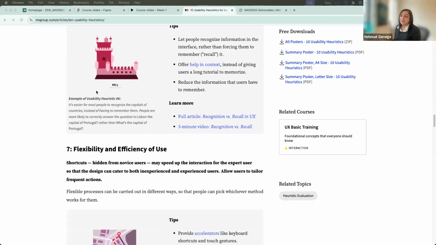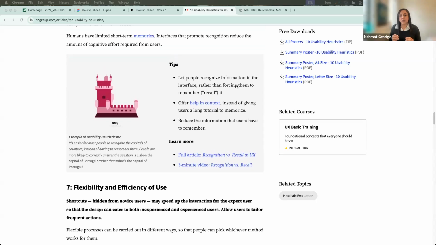An example of heuristic number 6: it's easier for most people to recognize the capital of countries instead of having to remember them. People are more likely to correctly answer the question, is Lisbon the capital of Portugal? Rather than, what is the capital of Portugal? Let's say you're designing a form where the user has to enter the state that they live in. Let's say they're entering shipping information and they need to enter a state. Do you think you should use a text field or a drop-down?